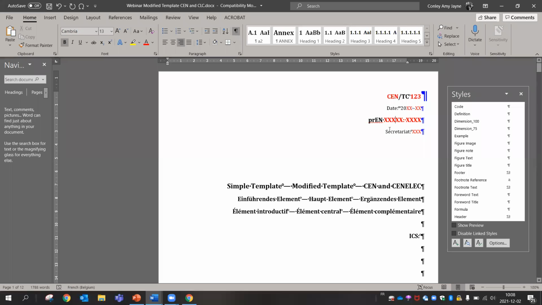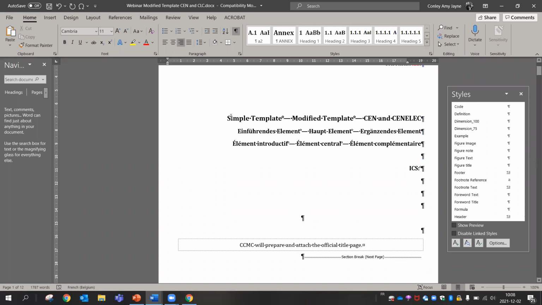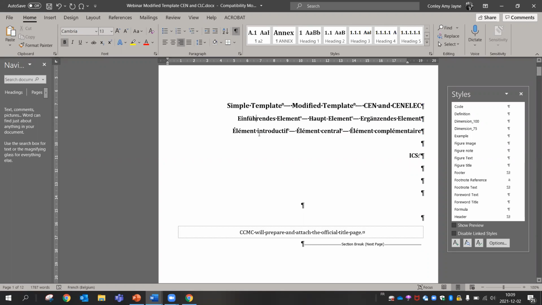If you're revising an existing standard, pop your reference in there, and it will always be prEN for enquiry or FprEN, EN, CEN/TS, or CEN/TR for a technical report. So just be aware of that. You then have your titles. So if you have just the one title, that's completely fine. You just paste that in there. If you have access to the German and French titles, you can pop those in there as well.